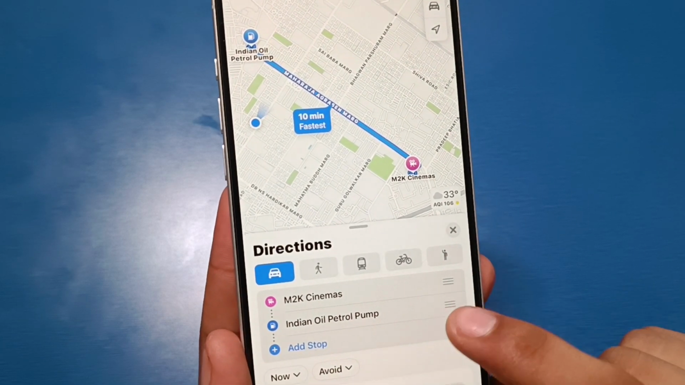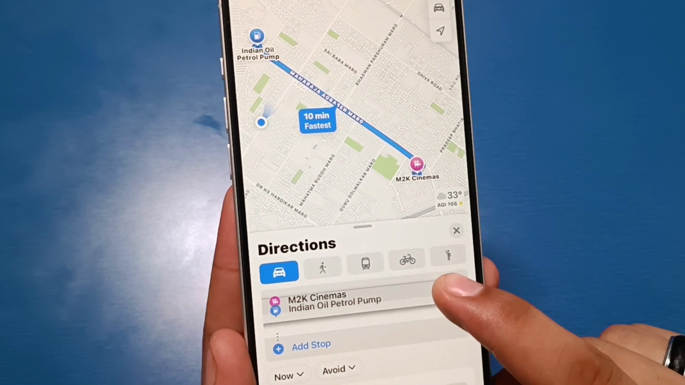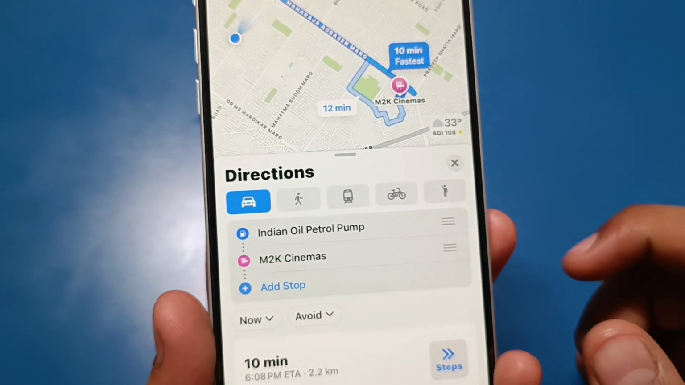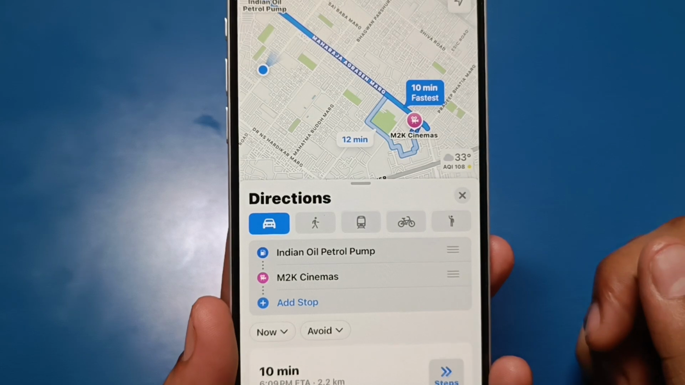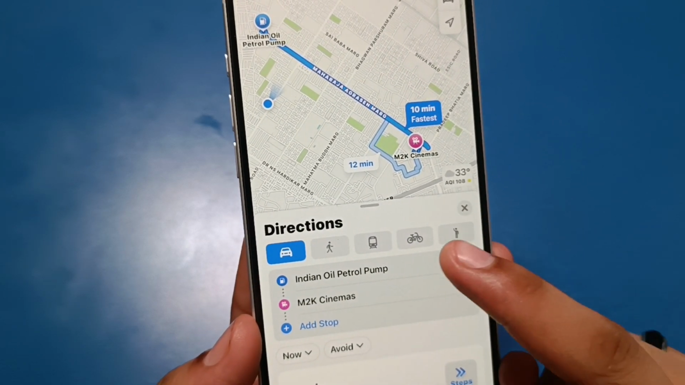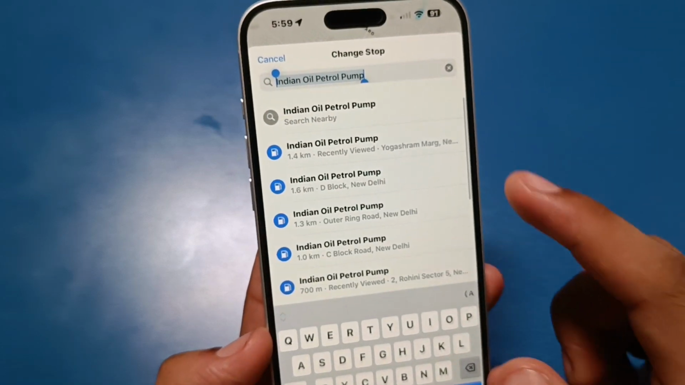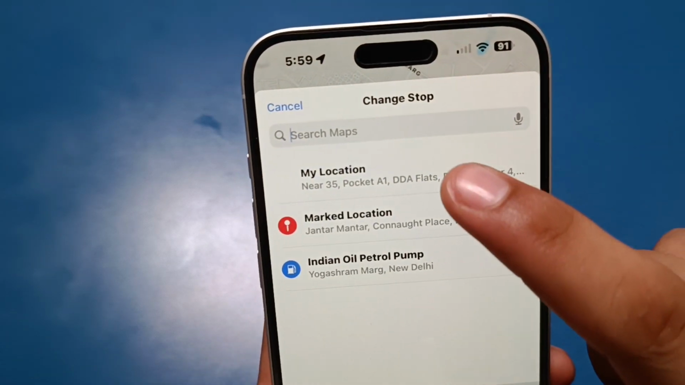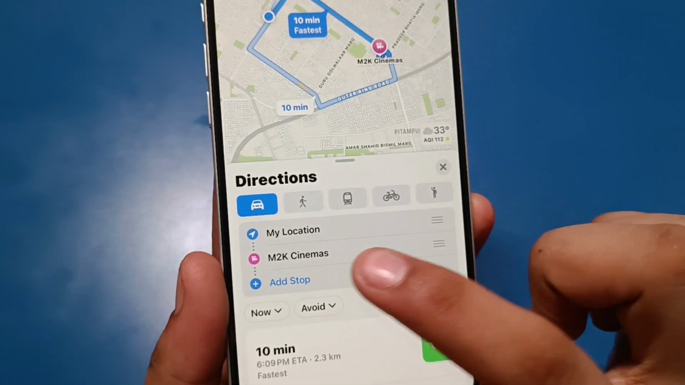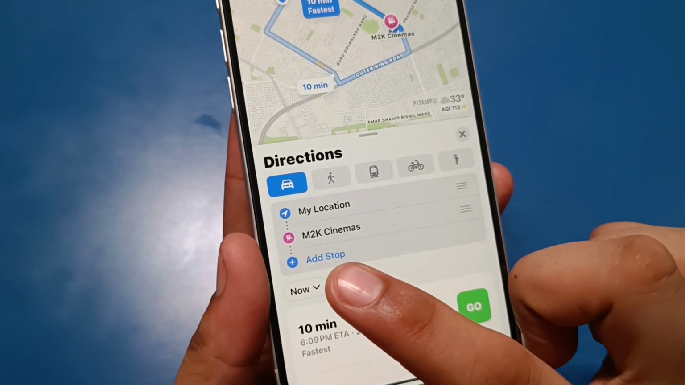And if you want to just change this, you can just swipe up, and here it is Indian Oil petrol pump to M2K Cinemas. And friends, if you want to choose your location where you are, you have to tap on your location, just remove it, click on this My Location, and here you can see My Location to M2K Cinemas. From here you can add a stop.